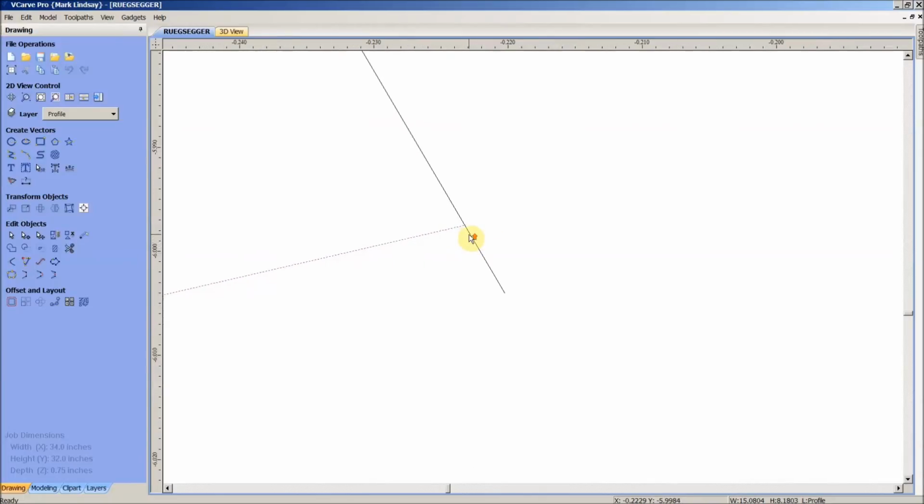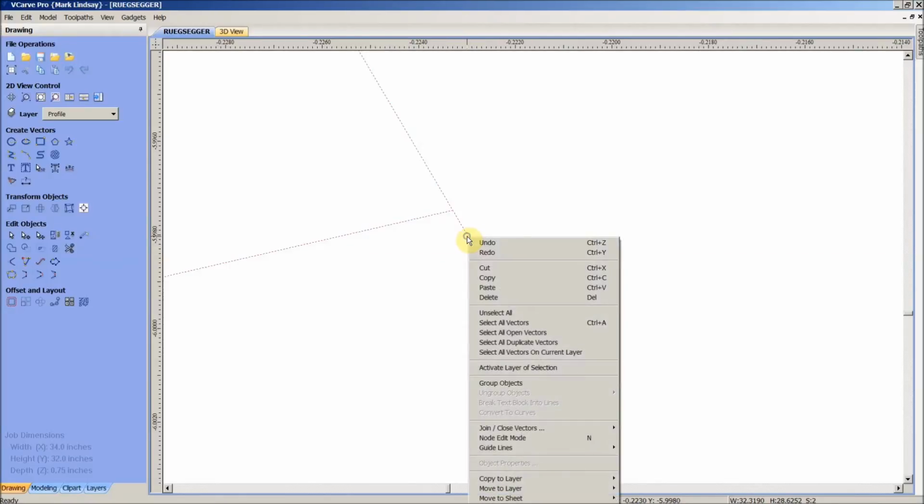I don't see the problem, so I'll select that vector, select this vector, right click, join close vectors by moving the endpoints.